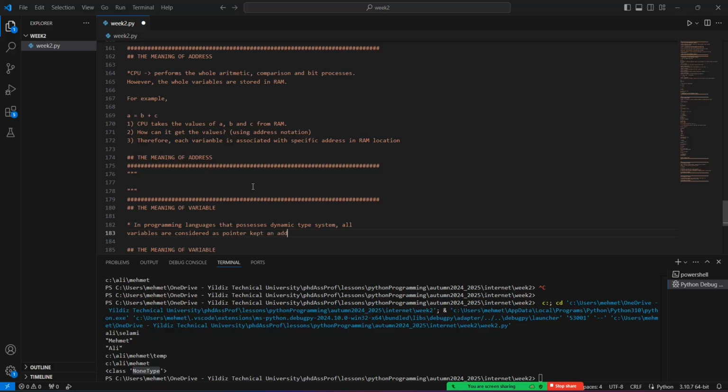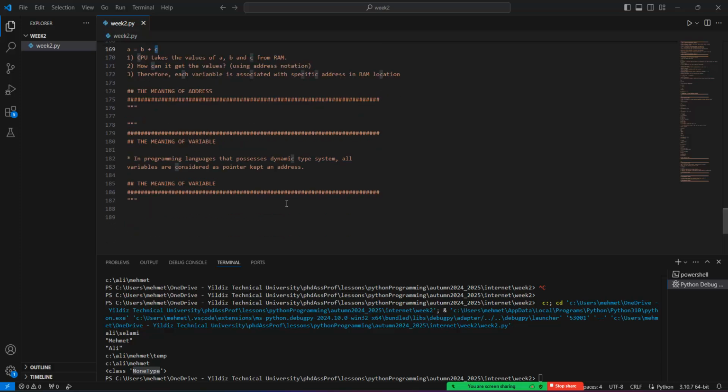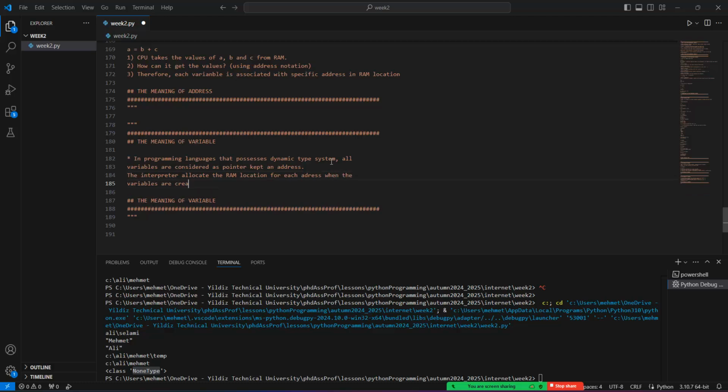kept, and address. Okay, which means that if we are creating any variable in Python, we also create the address, or only the address is created, associated with A, B, and C, just like in C or C++ programming language. Okay, and so the interpreter allocates the RAM location for each address when the variables are created, guys.